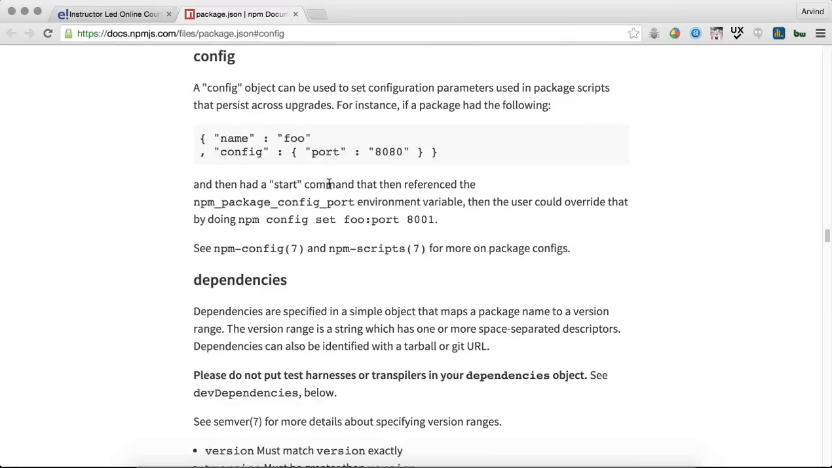So, for example, add a start command that references the npm_package_config_port environment variable, where the user could override that by doing npm config set for the application, setting the config value and using it. We rarely do a thing like this in Node.js unless it is very proprietary to the architect who has developed the package.json and he does not want to use any external configuration tools.